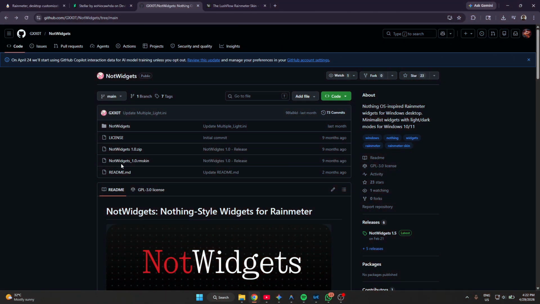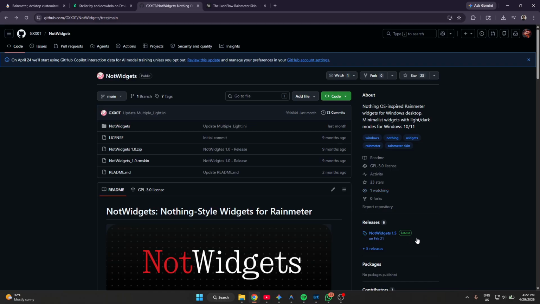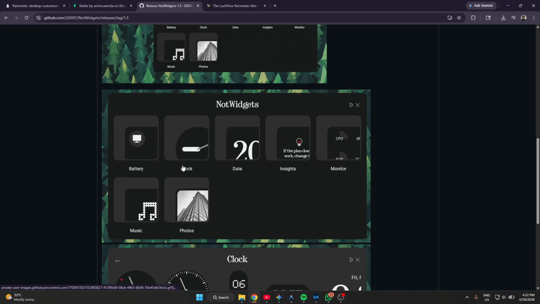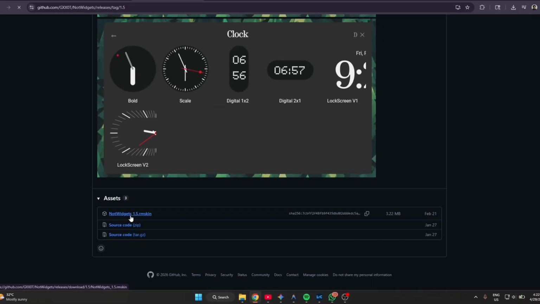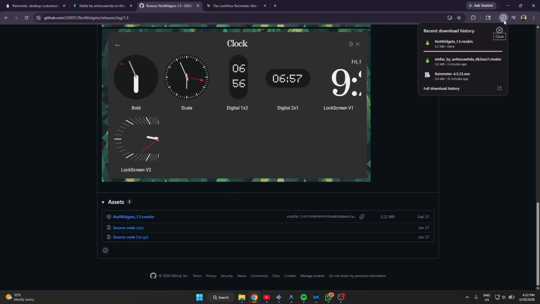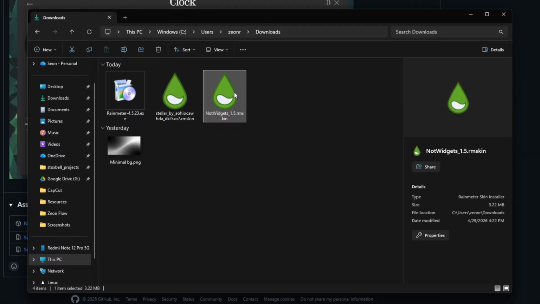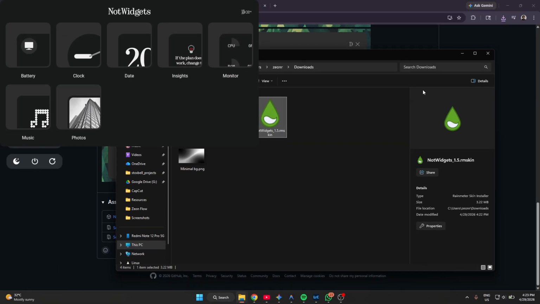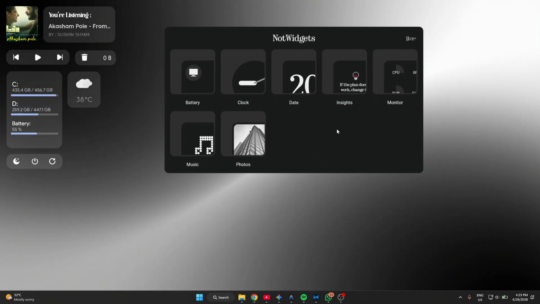To finish up the performance monitoring, we're grabbing these beautiful nothing-style widgets called Not Widgets. Head over to the GitHub Releases page link below and download the skin file. Run the installer. Unload this default widget.